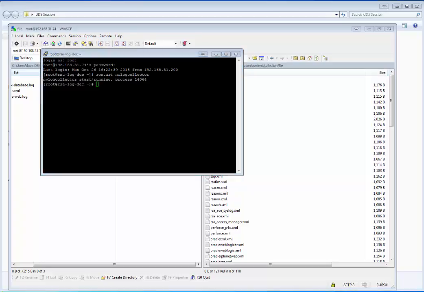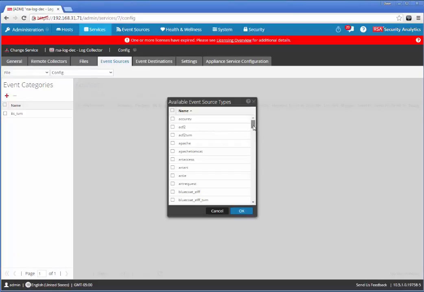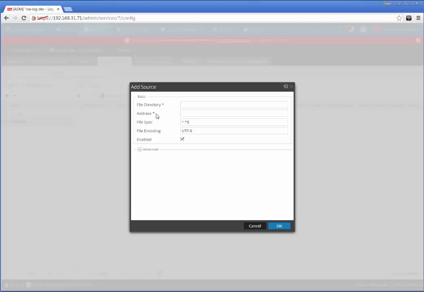Now that that's started, we should be able to see a new untangle file reader definition in the event source config. If we click on plus, let's scroll down, and there we have it. Now we have untangle. I would then go ahead and configure that, add in my source, untangle server.